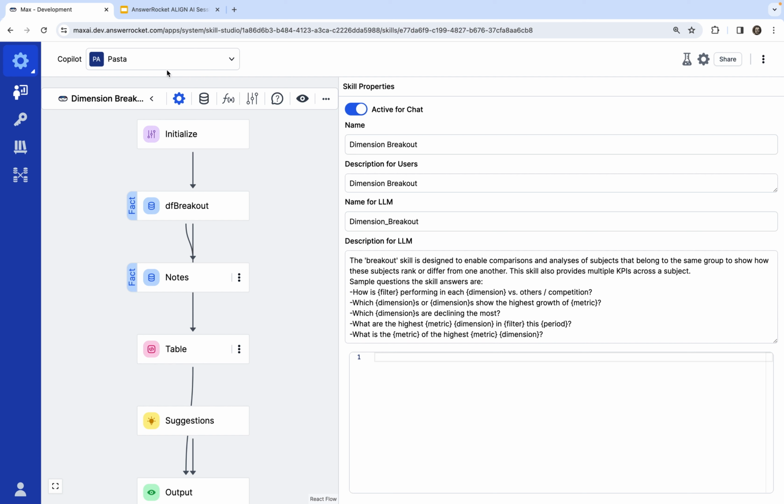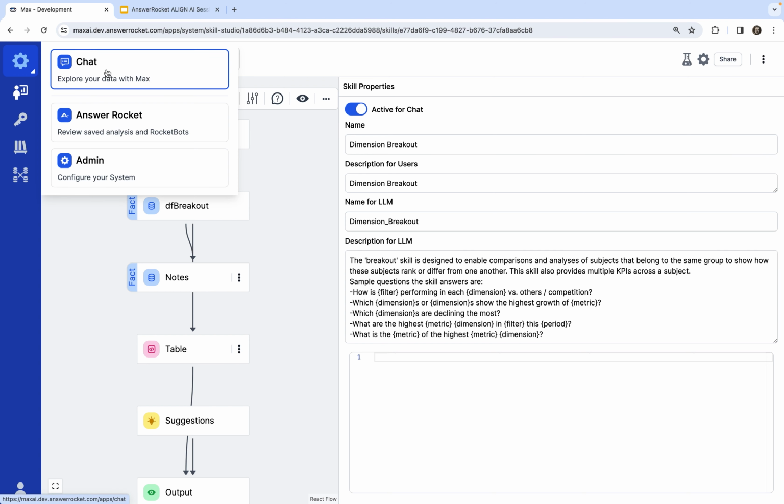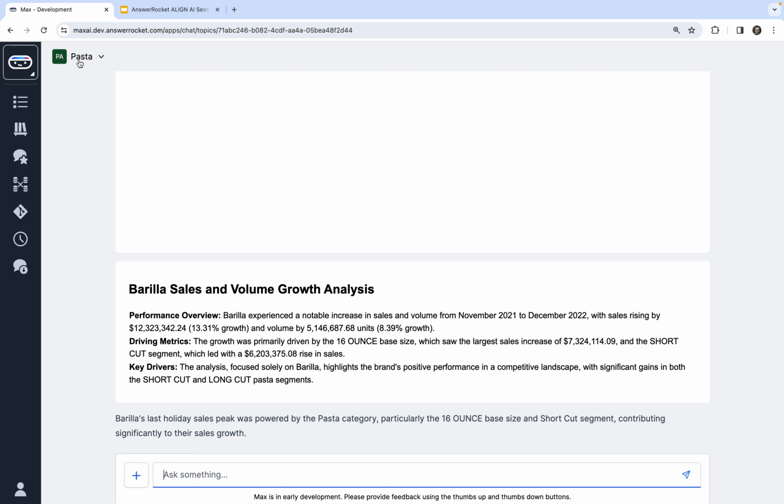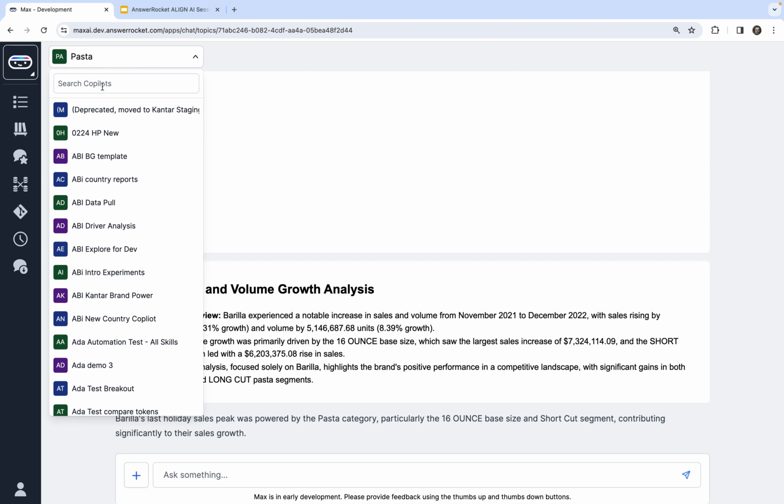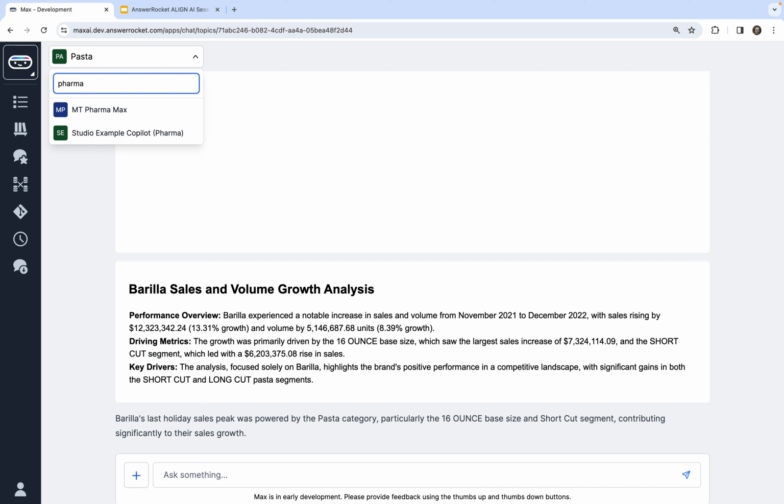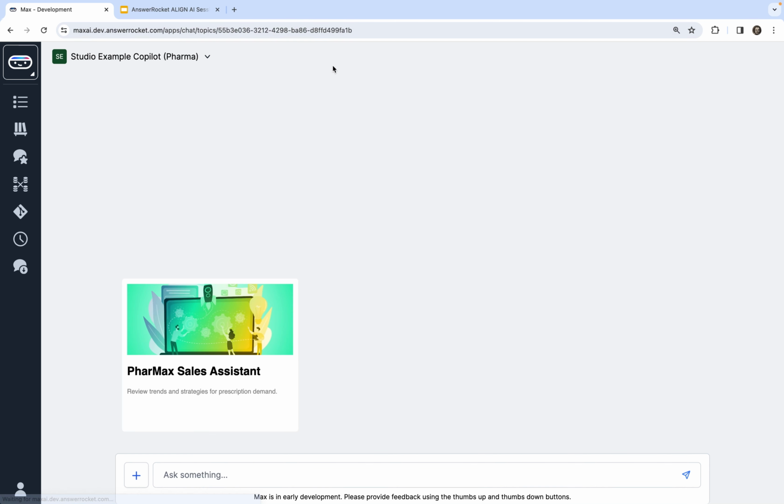So now I'm going to switch over to a completely different Copilot. For that, I'm going to go back to chat. And don't worry, we'll be back in studio in a minute, but I'm going to go here where I had pasta before, and I'm just going to choose a very different use case. This one is a sales assistant for a pharmaceutical sales rep, right? So I went from a category manager that sits at headquarters and looks far into the future and understands everything about a large consumer base, and now I'm supporting an individual salesperson who is working in a small market and really trying to understand how to drive their part of the business, right?